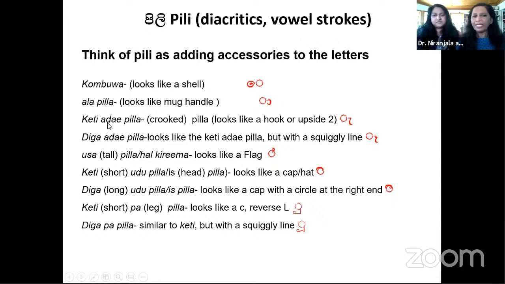Keti adapilla. Keti means short. Ada means crooked. So this is a crooked one. It looks like an upside down tube, or a hook. Then digga adapilla. Digga means long. So this one, like Mihri's lightning bolt, is the same as this one, but it just adds a little extra thing, squigglies. So this is called usa or ispilla. Usa means tall, or you can say halki rima. It looks like a flag.